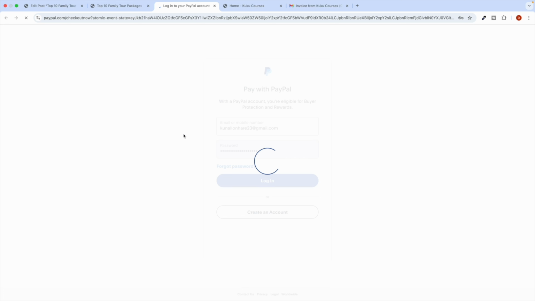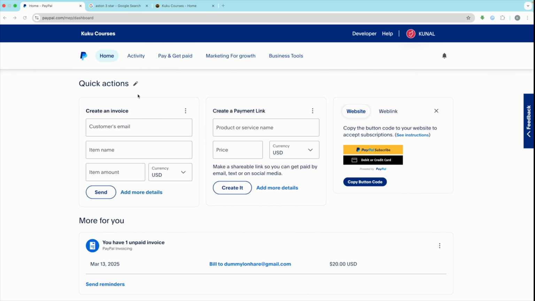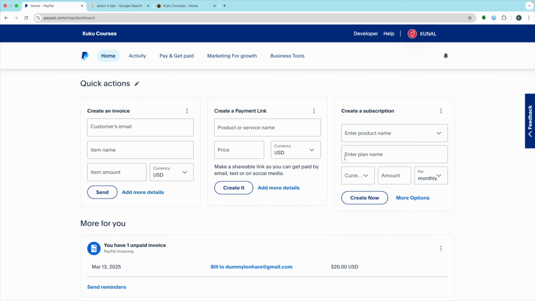Suppose I just go ahead with this membership plan, and you will see that I will get the option to subscribe to this particular membership. You can see there's some error for now with PayPal, but this is how it works. So this is how you can create a subscription in PayPal as well, and you can charge the customers with some recurring money.